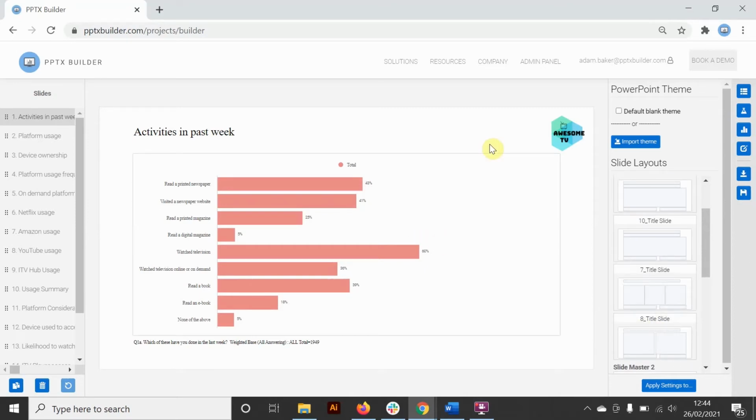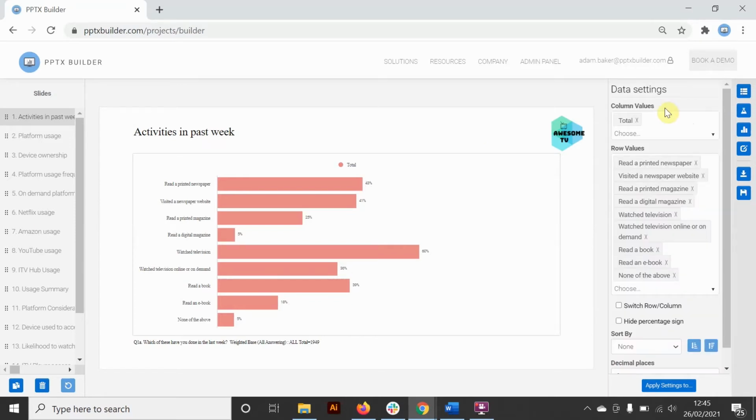Next, I can interact with the data. So I come over again to the data settings. And here I can interact with the data directly from those tables that I've uploaded. So my column values and my column groups, my cross breaks, whatever you want to call them. And you see here I've got total, gender, on-demand segmentation, social grade, and region. These are all coming directly from my tables. If I had 100 different column groups there, that's what would be available to me in the platform.